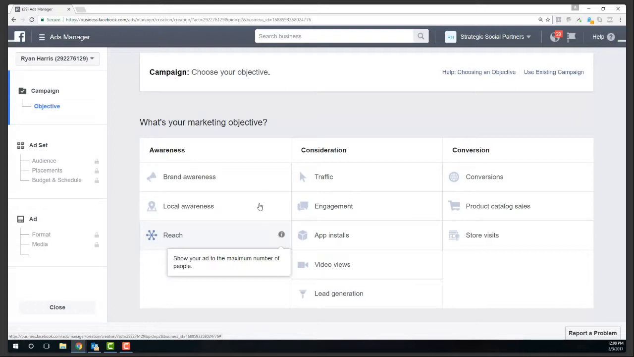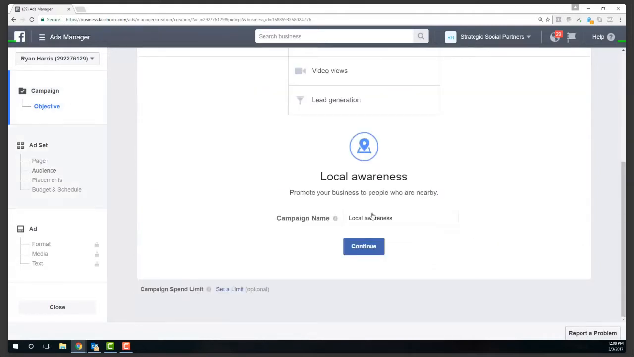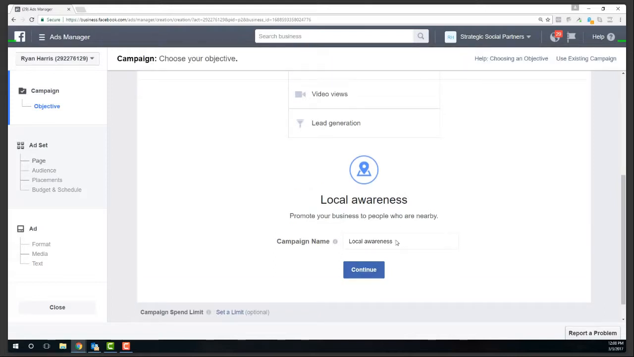So if I'm running a real estate ad and I want to go specifically to, let's say we're having an open house, right? And a local awareness ad. So you're trying to reach people who are nearby. So let's click on local awareness. You'll see as you click on the awareness on the campaign, it will shift the objective over to the ad set. Okay. Here we go. I'm going to just hit continue. I'm going to call this local awareness.